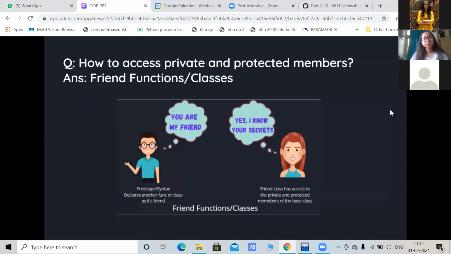Okay, so till now we saw that any of the inheritances or polymorphism or abstract classes weren't really able to access the private and protected members of any class. So if ever needed, how can we access the private or protected members of a class? So the answer is friend function or classes. So if you imagine that this guy is a base class, and this guy is telling that this particular function or class is his friend, you're my friend.